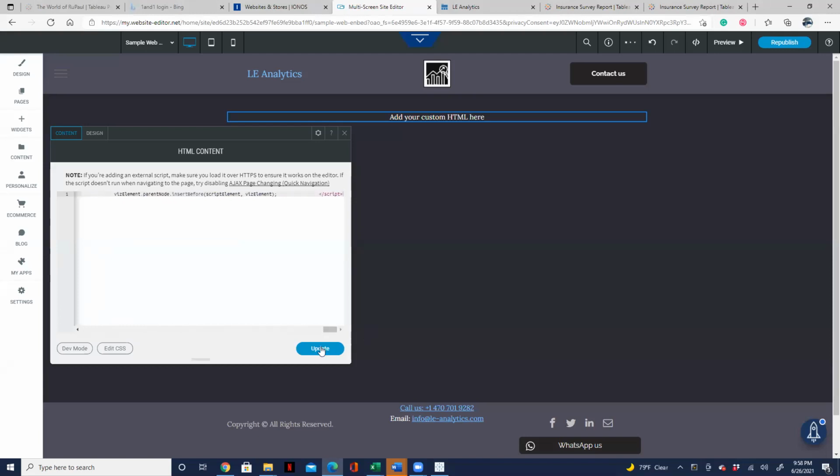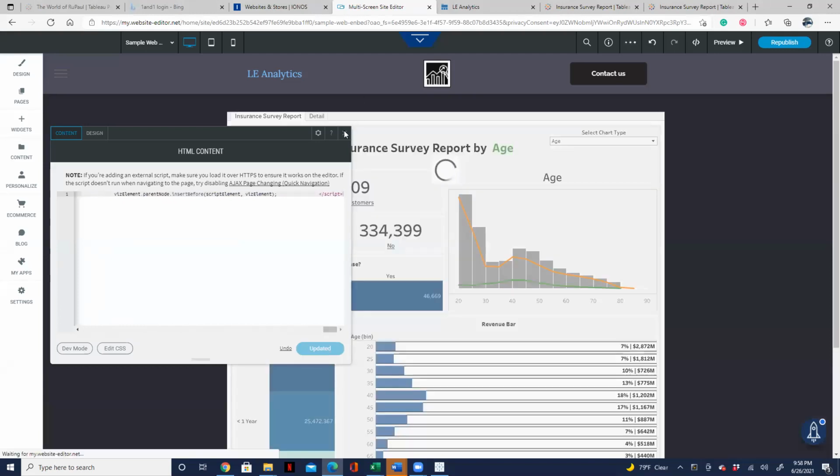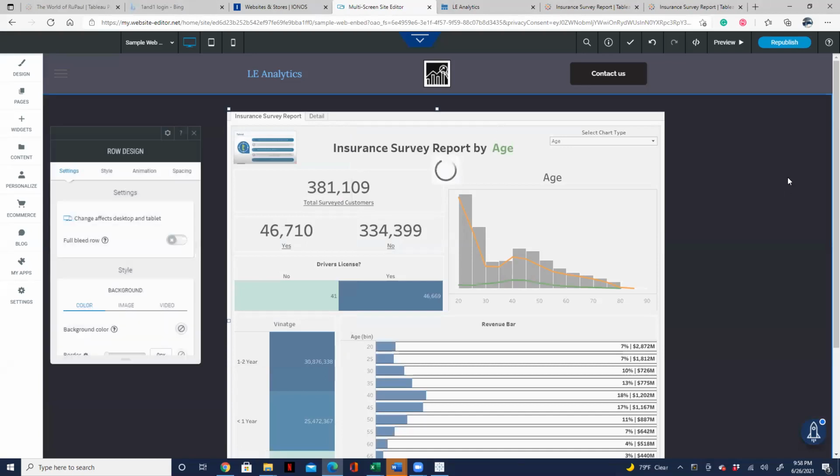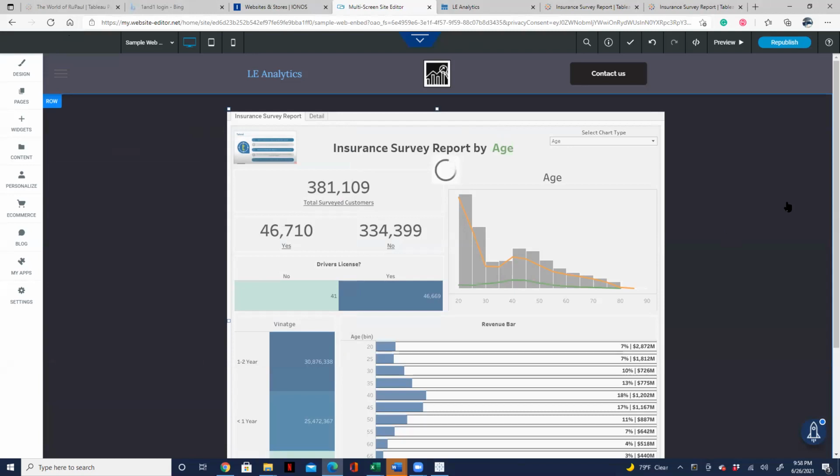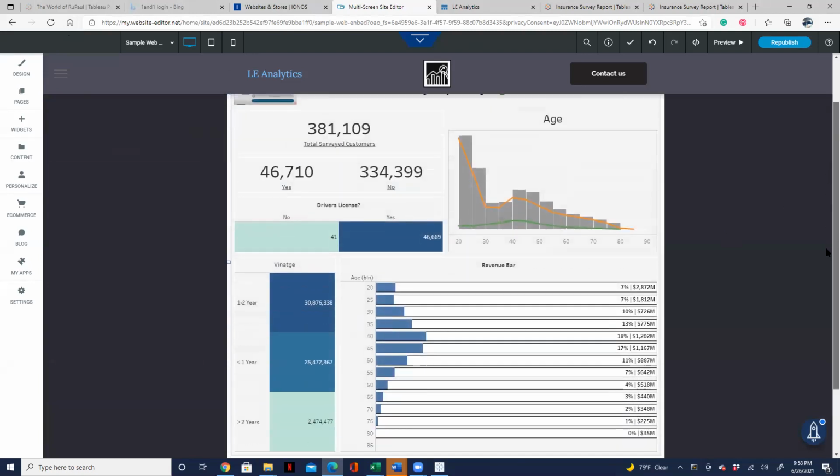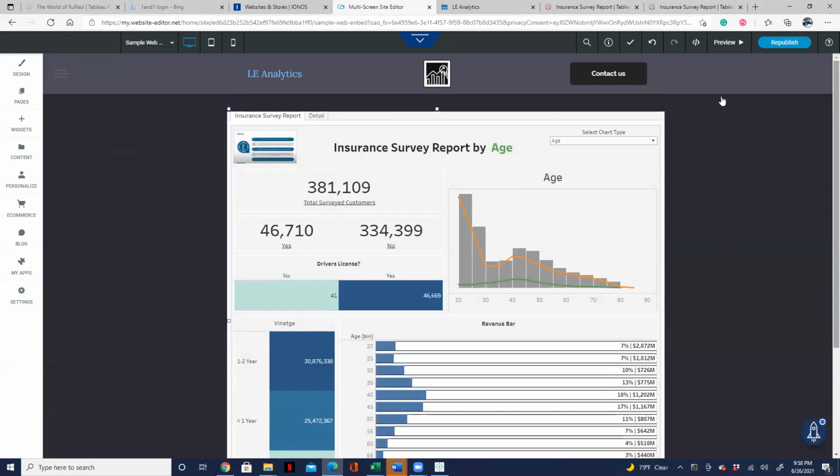So if I click update right now, I have this in here. That's it. So my Tableau Public is feeding this on my website. That's all I have to do. And I can see the two pages here.